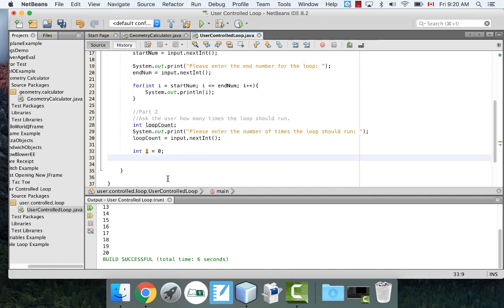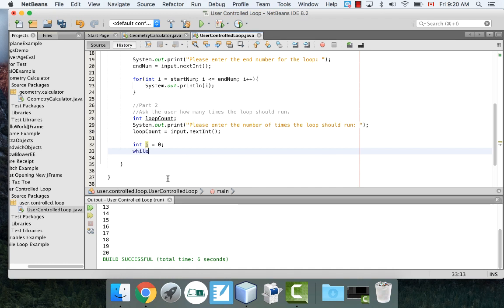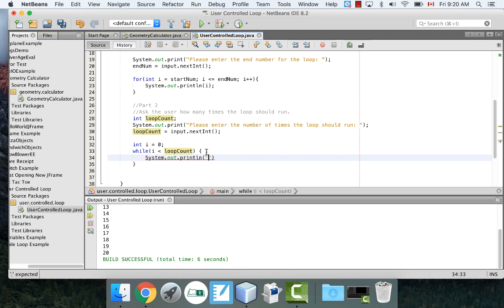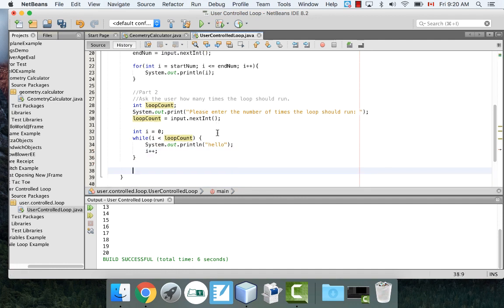So let's go like this. We're going to say I is going to be equal to 0. Let's continue while the I is less than loopCount. And then, oops, it's supposed to be a curly bracket. And then System.out.println, and we'll just print out the word hello. And I need to make the I go up. So I increments with this. And that should work. I might have to put equals on here. Let's find out.